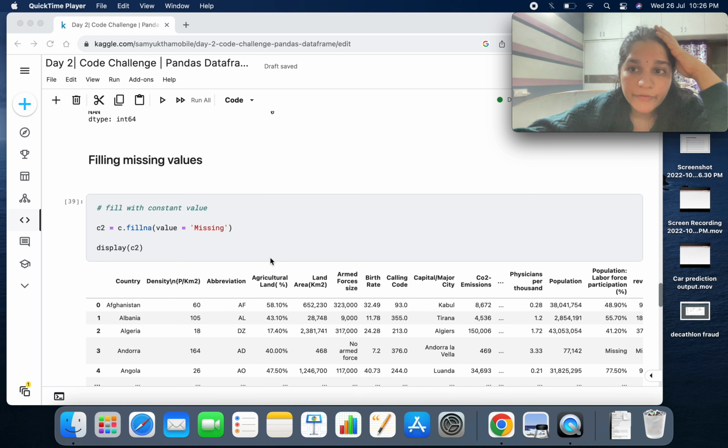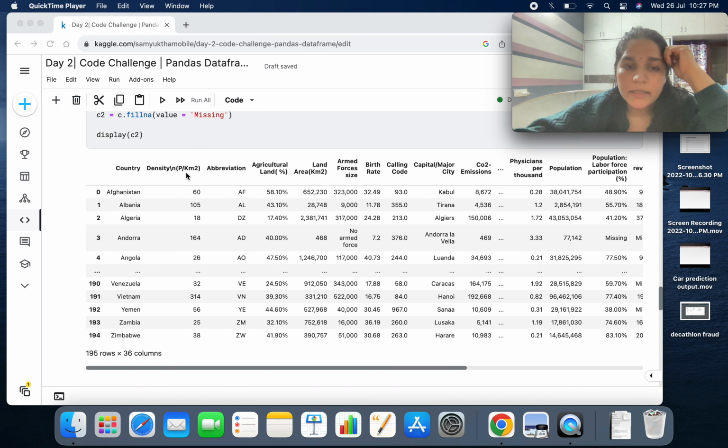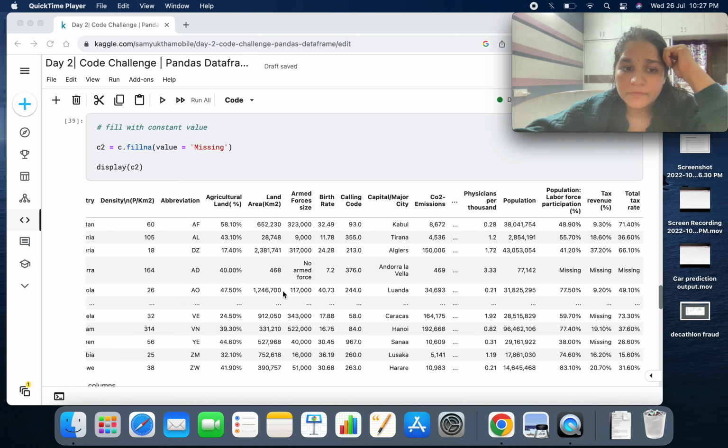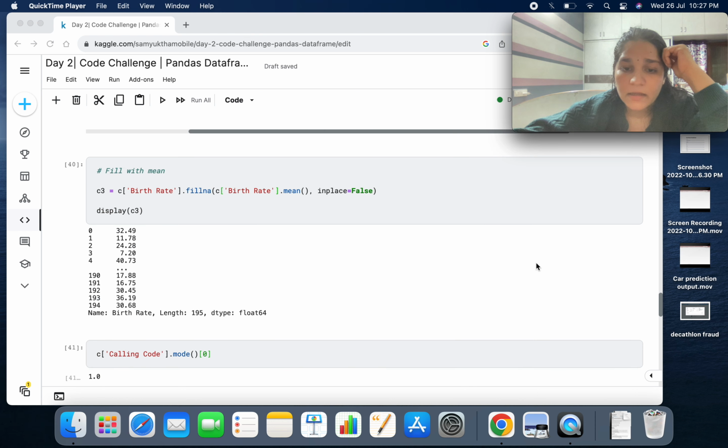So how do I fill up my missing values? With a constant, you can fill it up with a constant instead of filling it up with any kind of integer. You can fill it up with missing or C or B or any kind of value which is used in your company. And the display command is used to see if it was filled with missing like that.